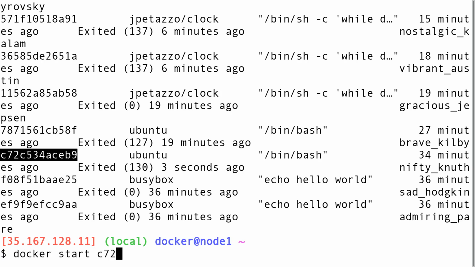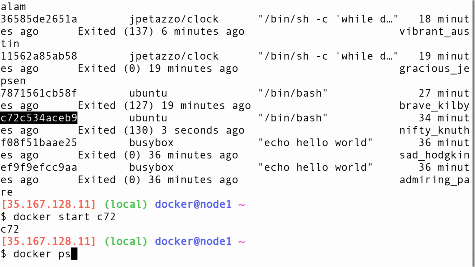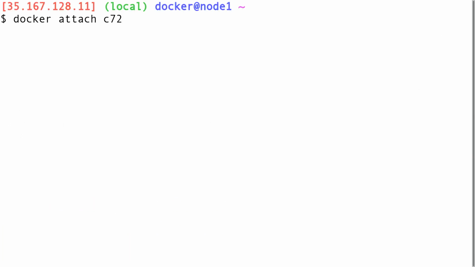Yeah, so when I did docker start and then docker attach, at first it looks like this is not working. I'm not seeing anything here. But if I press enter, now I see two lines. What is this? It's perfectly normal.